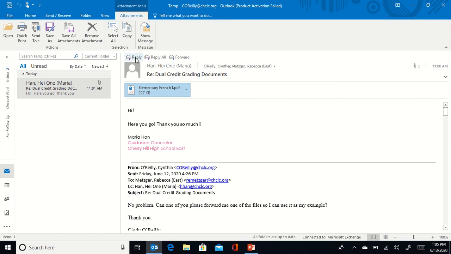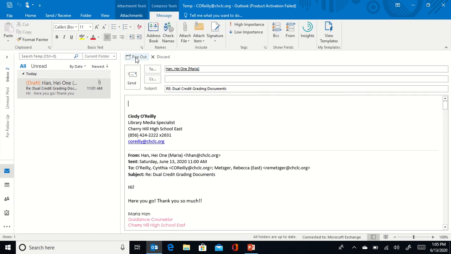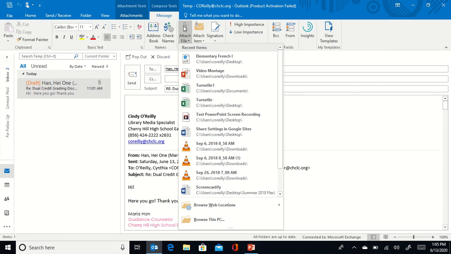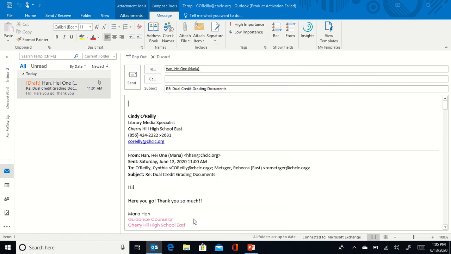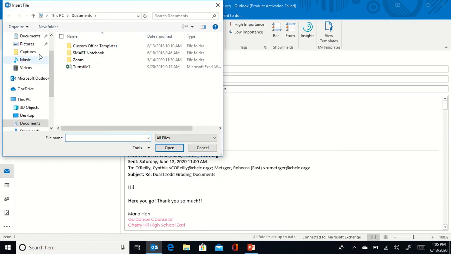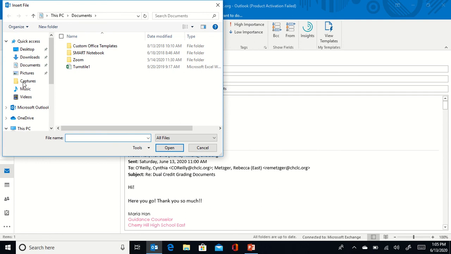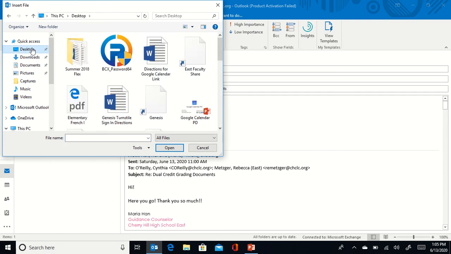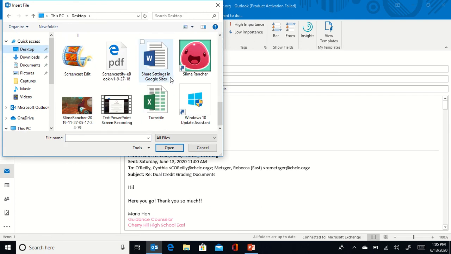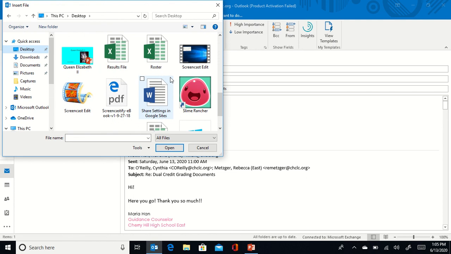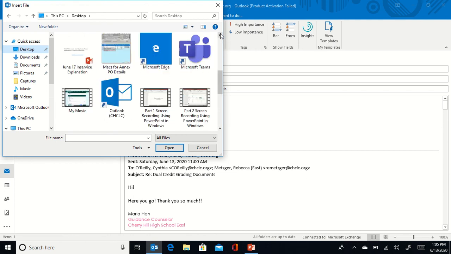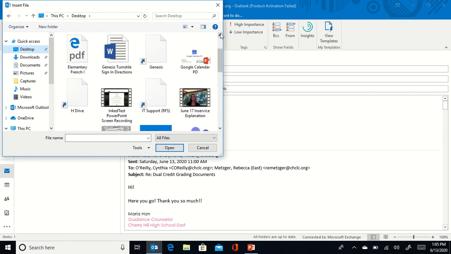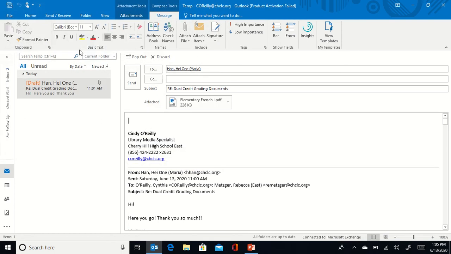I'm going to reply to the email, and I'm going to say attach file. I'm going to come down here to browse this PC. It is showing up here, but in case it doesn't, I just want to make sure we can do it this way too. If we browse from PC, and then I want to come to my desktop, we're going to find my file again, which was called elementary French. I'm going to click on that.